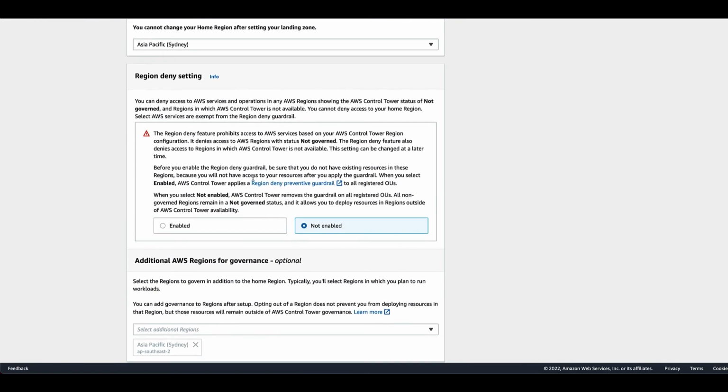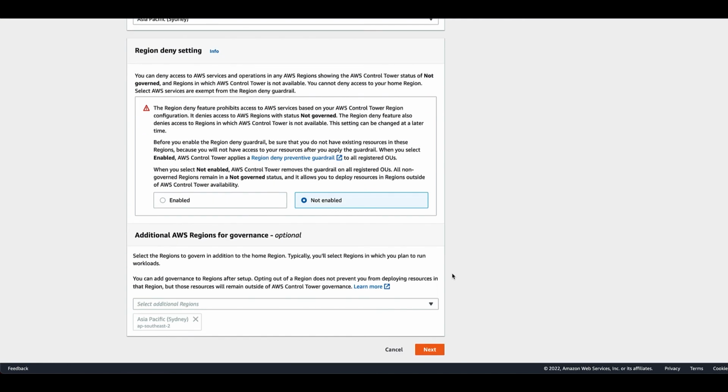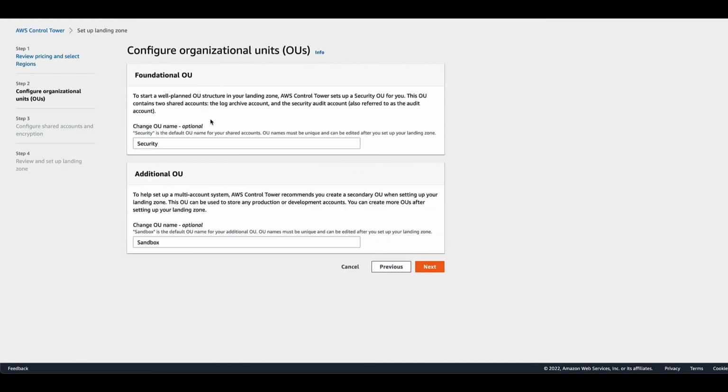There is an option here as well to configure the region deny guardrail. If you need to restrict access to certain regions due to regulatory requirements, you can specifically block regions from being available. Note that you can change this setting later, but make sure you don't already have resources deployed in a region you set to deny, as you won't be able to access them. You can select multiple regions to govern. If you forget, don't worry. You can add more regions at a later time, or even remove them later if required. We'll now click on Next.